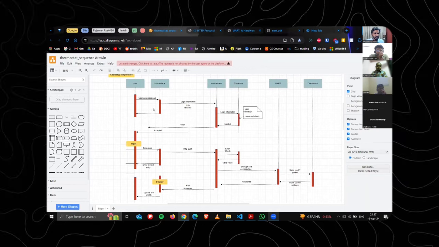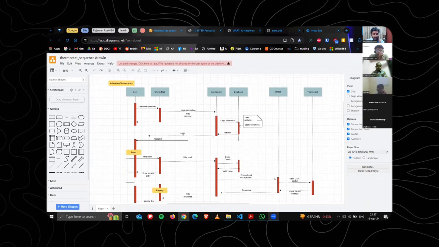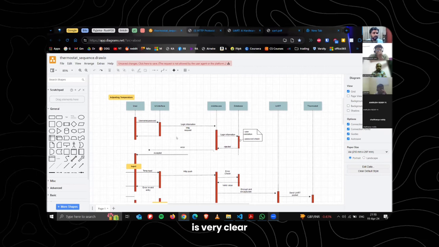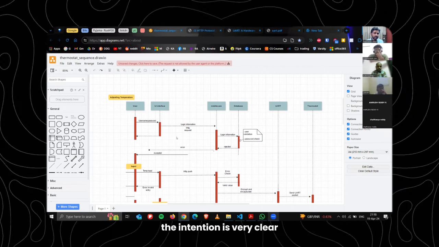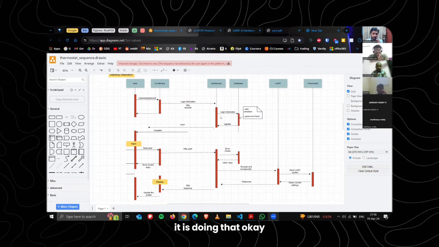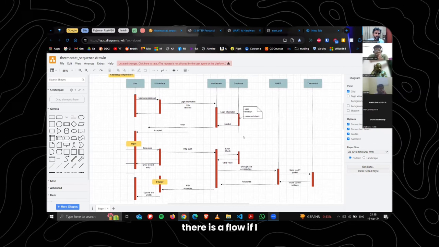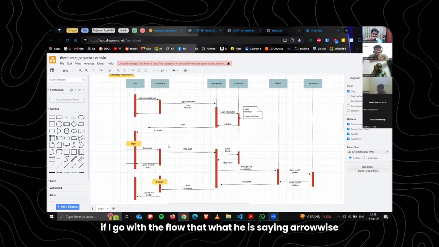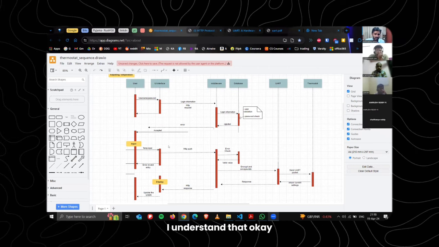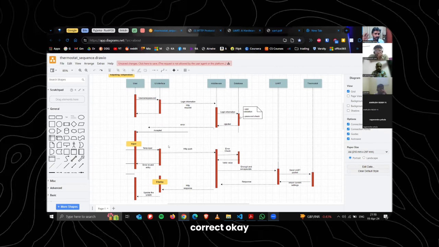Because see, now if you see his sequence diagram, the intention is very clear: adjusting the temperature. It is doing that, right? There is a flow. If I go with the flow at a very high level, arrow wise, literally traveling through arrows, I understand what he is trying to do. Correct?